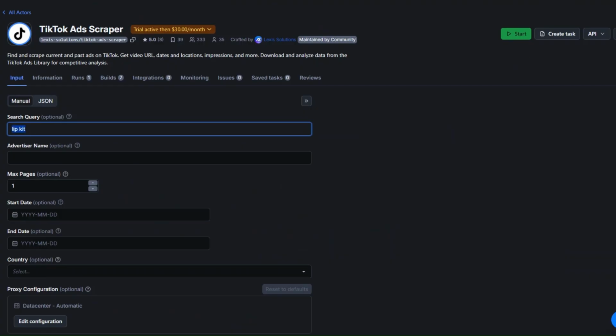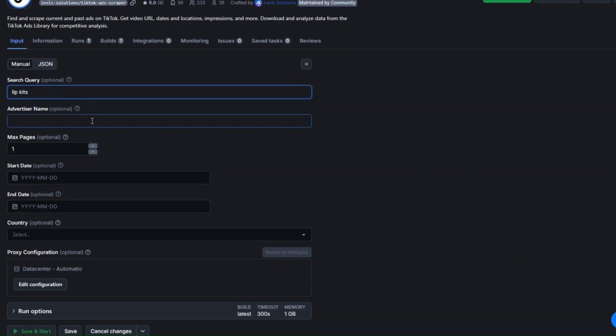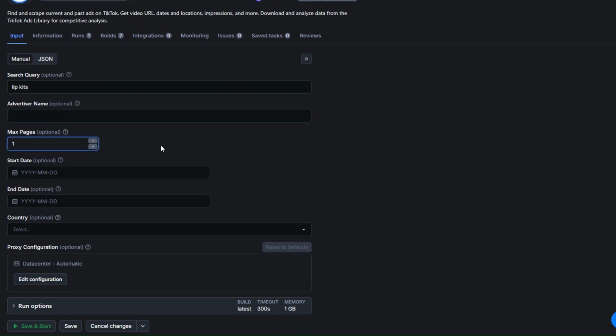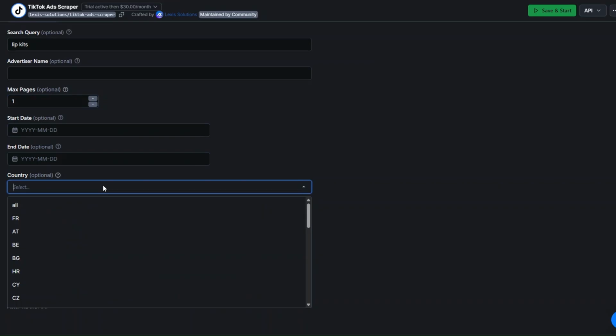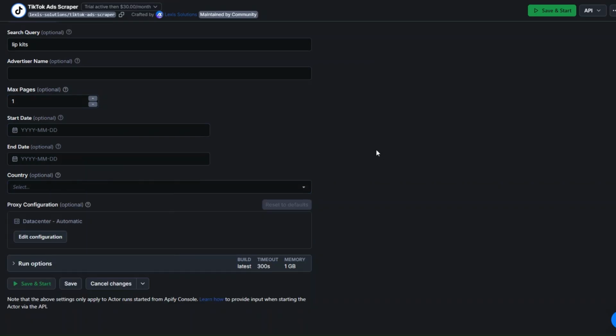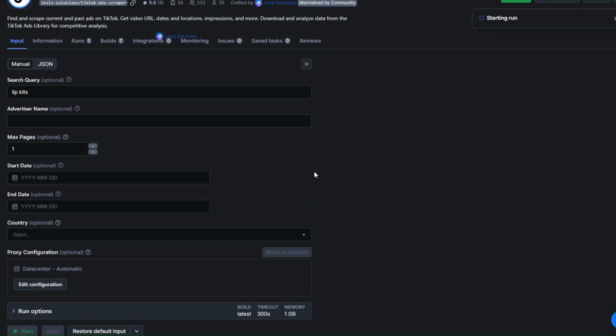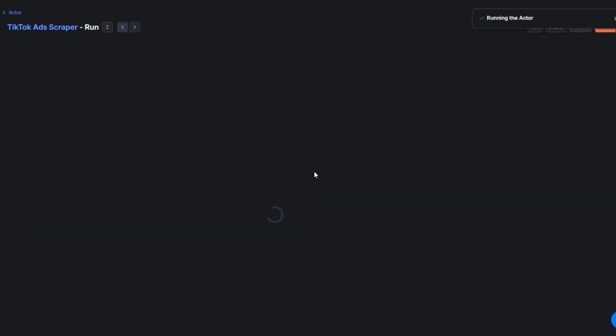Here, we're going to add a search query. For example, say we'd like to scrape ads advertising lip kits. You can add an advertiser's name, maximum page. You can also add the start date and the end date over here. You can also add a country if you'd like. I'm going to leave this field empty. And then here, I'll click on save and start to scrape ads on TikTok.